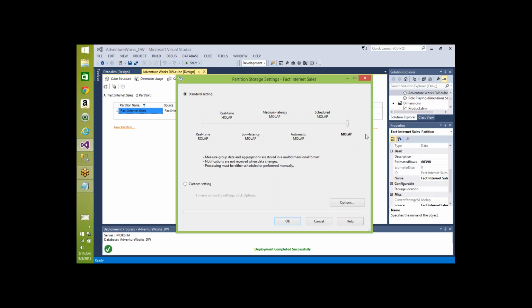No notifications will tell analysis services that there is a change in the data in the table, and no action will be taken by the analysis server. Processing must be either scheduled or performed manually. That means you have to process it manually, or you have to create a schedule to trigger it every day or every week or every month, depending on the requirements. So if you select MOLAP, it's more like everything manual. No automatic notifications, no automatic actions will be taken on processing the data.